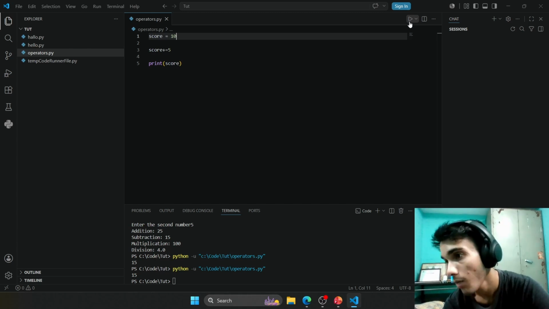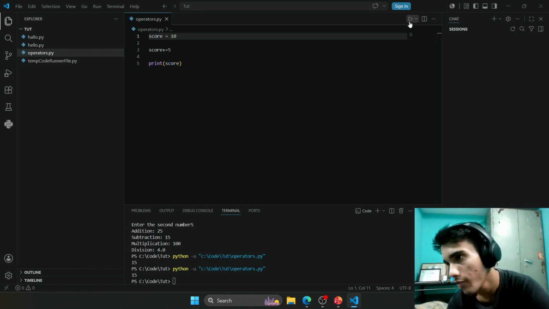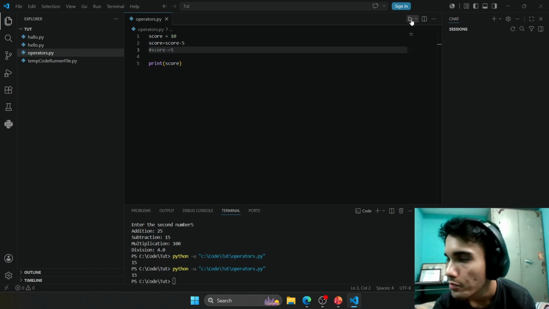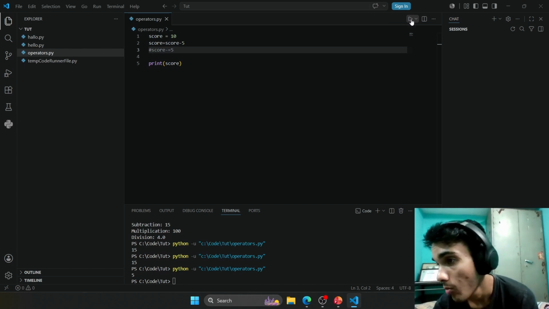Now let's learn the opposite. Similarly, we can also use subtraction if we want to subtract something from a variable we've already created. So instead of adding plus 5, let's try minus 5. I'll just quickly run this now, and you can see that it has subtracted 5 from our value.